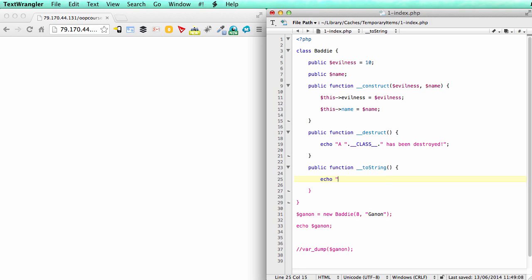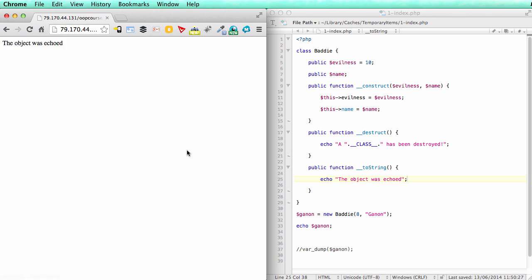So for now, let's just say the object was echoed. So now this function will happen every time we do this. And notice that we won't get an error anymore. Great. So you shouldn't try to echo an object unless you've got the toString function in there doing something already. Now we can obviously decide what we want that to be then.